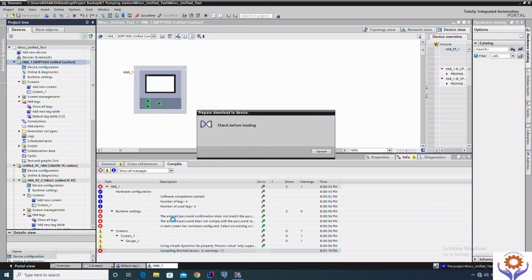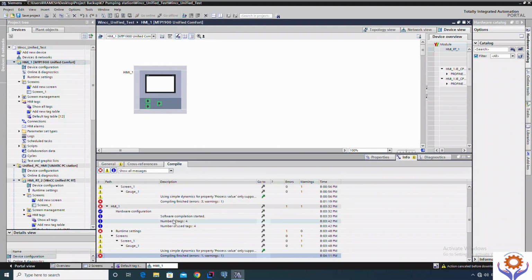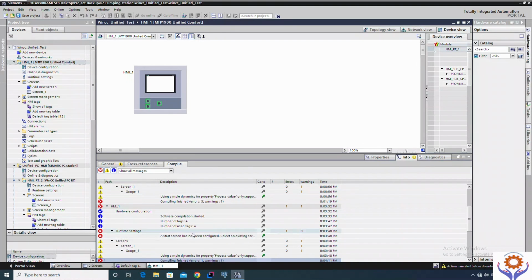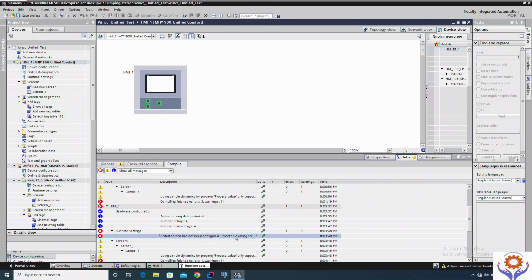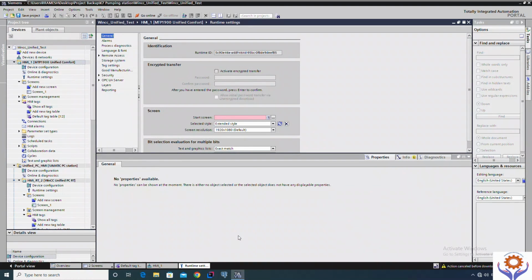This will take a little bit of time as usual, because it's the first time now, so it is compiling and it's taking some small time. But still I find some error, because this one is showing that using a simple dynamic property, process value only supports... see here, not here. Because you are using the HMI, you need to add your startup screen as well. Because this is a screen, I will add this startup screen as screen 1, and I will save the application again.